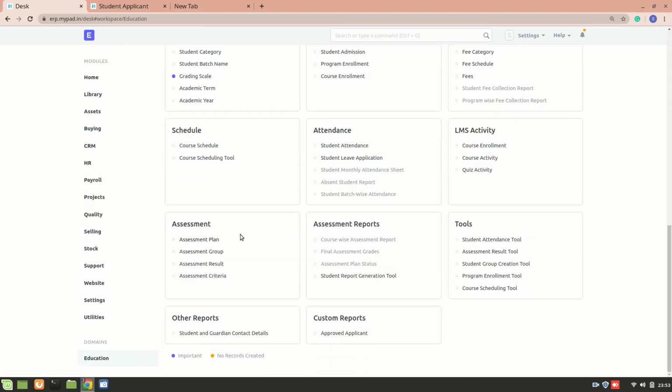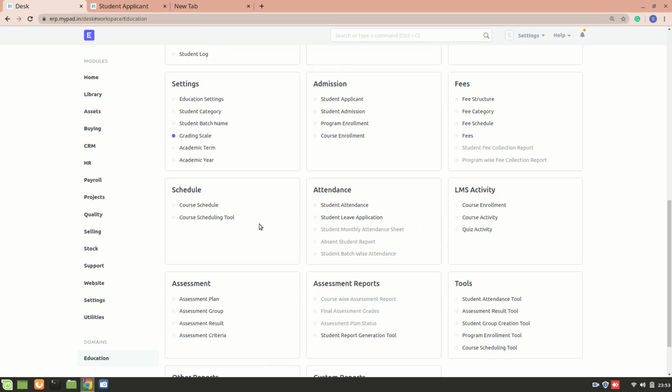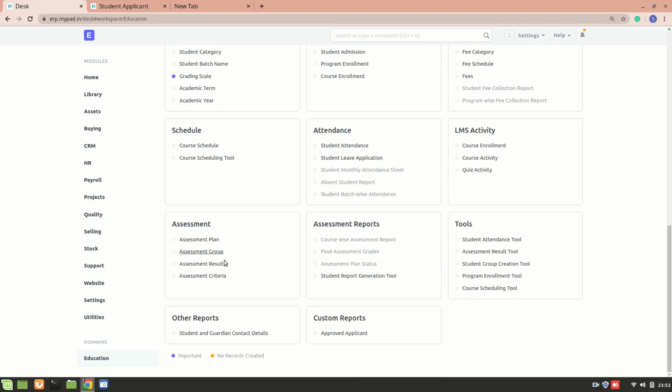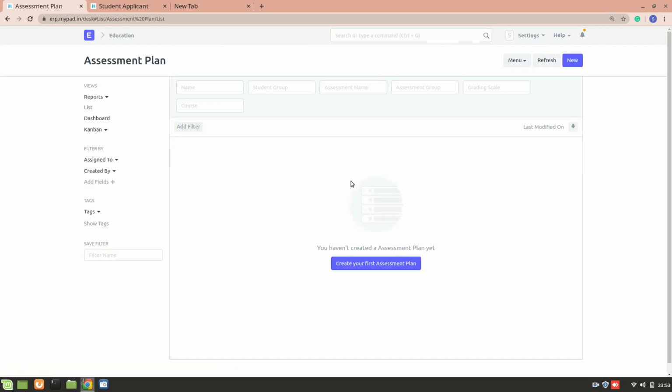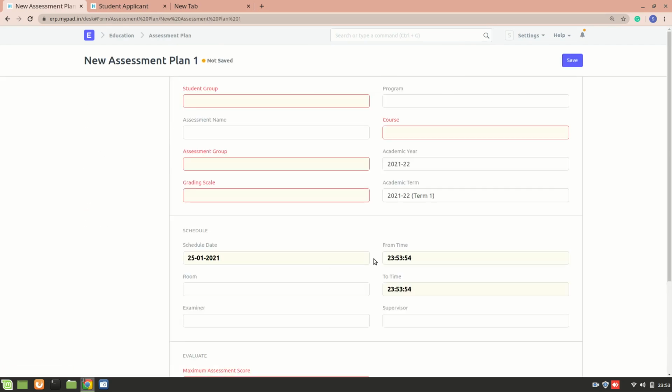Okay, so now once the course has been scheduled, so the lecture has been taken and topic has been taught and all of that has been done. So apart from that, we also have an LMS over here. Now before going into that, first let's have a look into this assessment plan. So assessment plan is you create when you want to judge a student based on certain criteria.